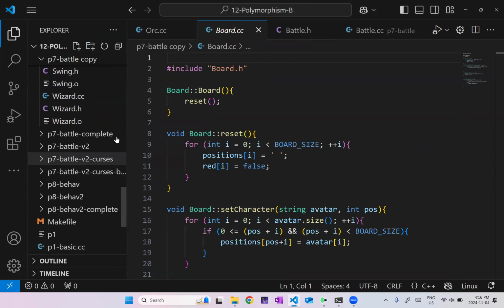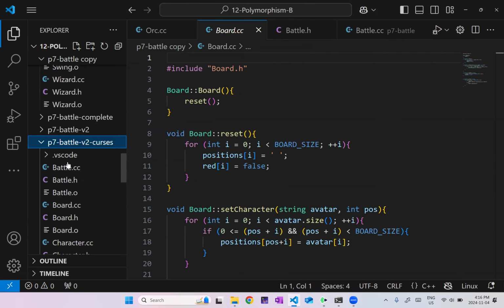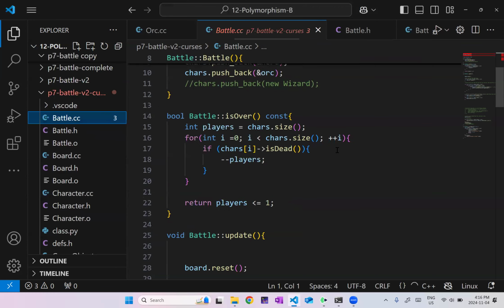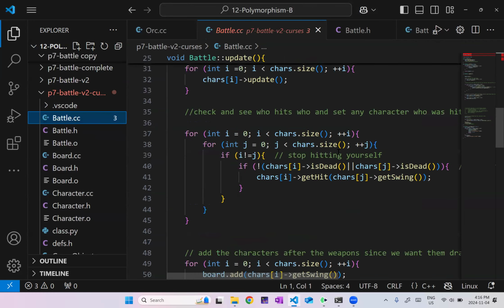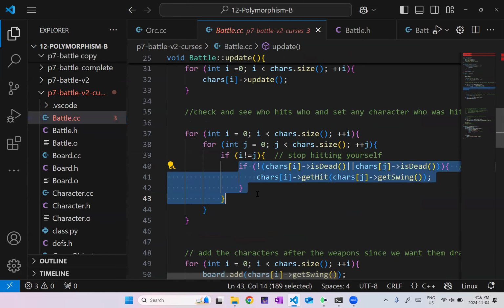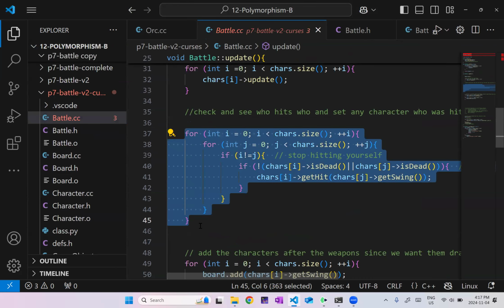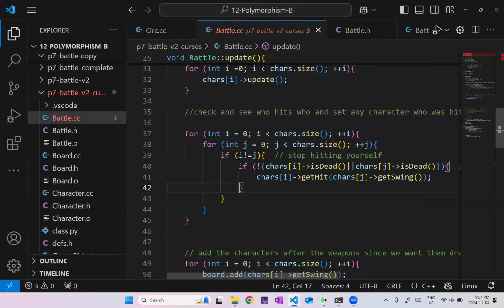And that's, I mean, not the only thing wrong with this. Where I look, I think here, right? There's lots of stuff that I'm doing that could be improved. For instance, this is a different place, right? This is the curses implementation, but you can see here that, really, this is the double for loop that checks to see if each character hits any other character. As long as I'm not hitting myself, I check to see if they're dead. And then if they're not dead, I see if this character gets hit by this character's swing.